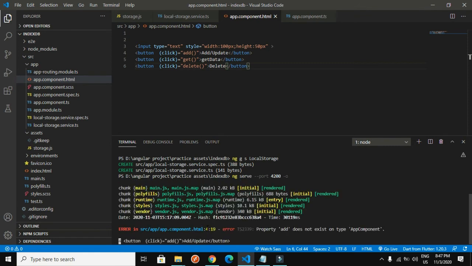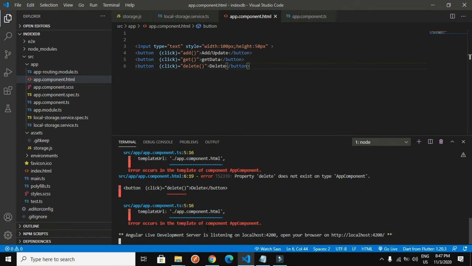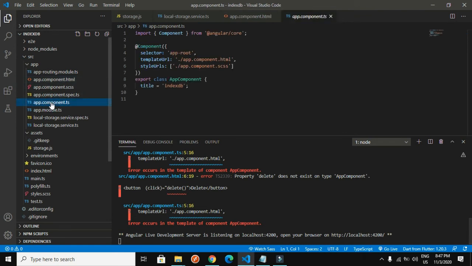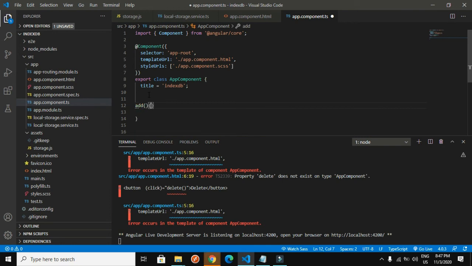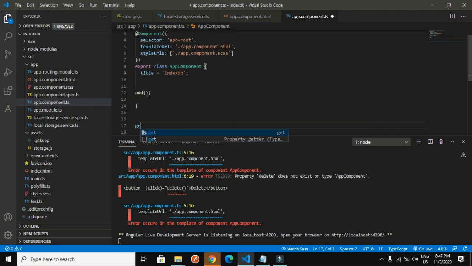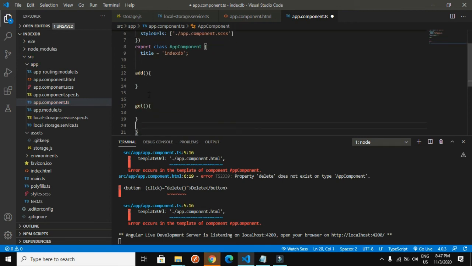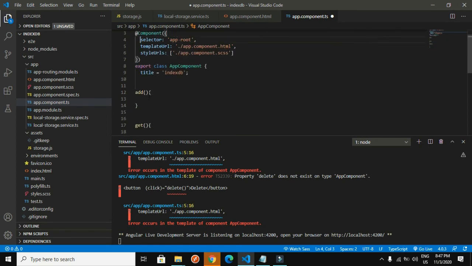So I get an error. Basically the error is that I did not define any function in app.component. So I want to define the functions in app.component. I'm defining an add function, a get function, and a delete function right now. I'm just showing you this single, simple error that you can face.